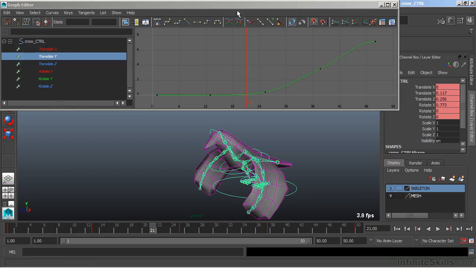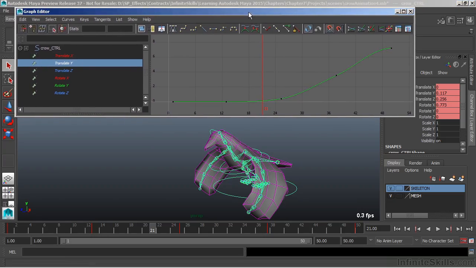Now, when we do this, we do want to make sure that we're in the graph editor and that we have something selected. If I accidentally come back out here and hit delete, I will delete the crow control handle, which is a parent to the entire skeleton, so all of that will get deleted. Now we can undo, but just to be safe, we want to make sure that we are deleting things properly.